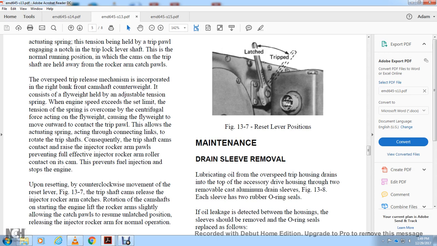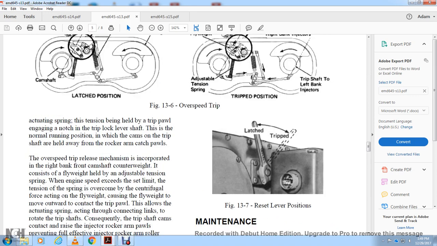Upon resetting, with the counterclockwise movement of the reset lever of Figure 13.7, the trip shaft cam releases the injector rocker arm. The rotation of the camshaft starts the engine lift rocker arm slightly, allowing the catch ball to resume the unlatched position, releasing the injector rocker arm for normal operation. Alright, Figure 13.7 shows the reset lever position latched and tripped.